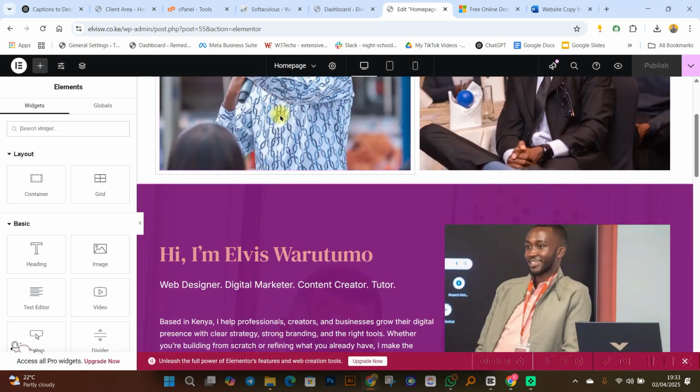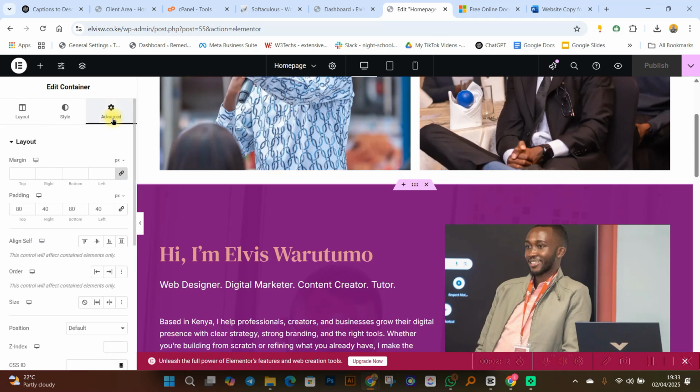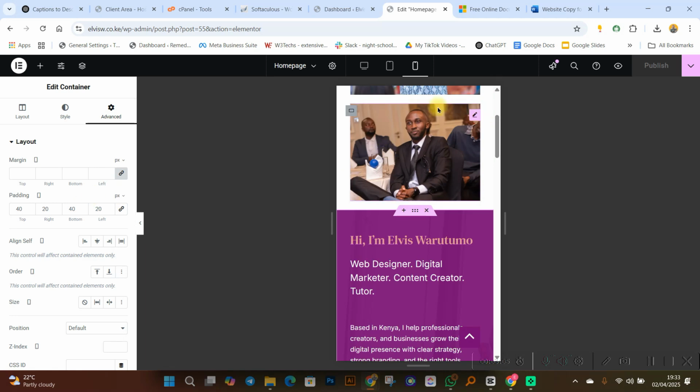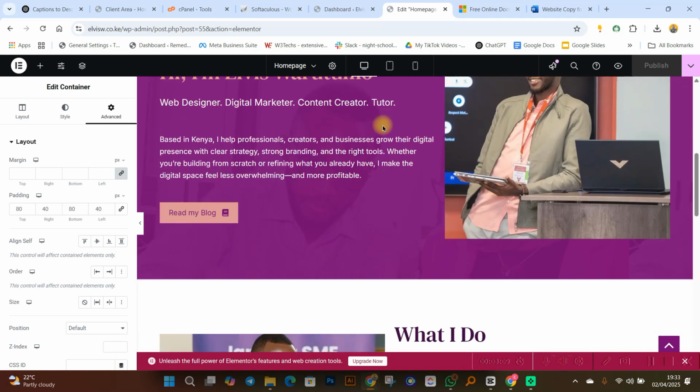Here are a few things that you also need to remember. We talked about padding yesterday. If you look at padding, you realize that we set some values. If you click on this tab, which allows you to edit the container, and then click on the advanced tab, you can easily set up your padding values. And the padding values are responsive on various devices. If you shift between tablet and mobile devices, they are all different. This is something we covered yesterday.